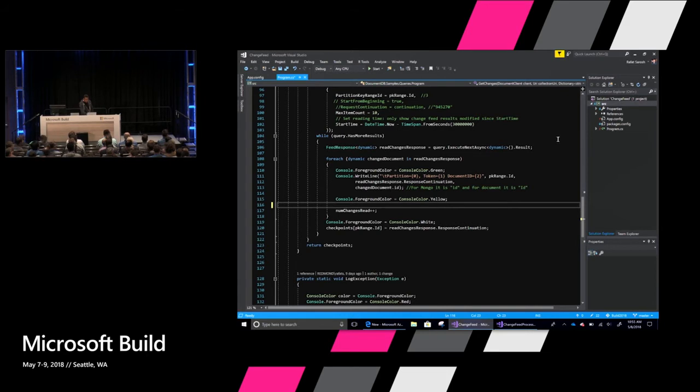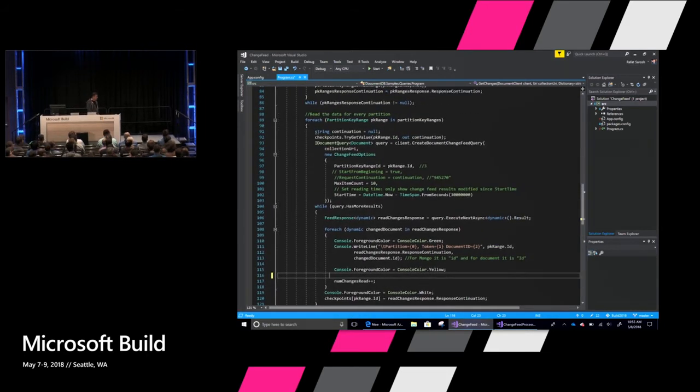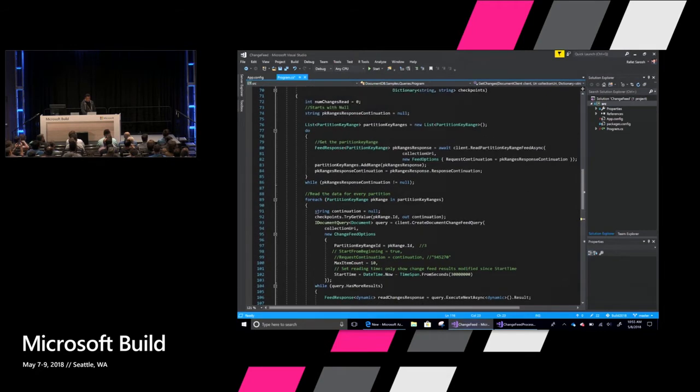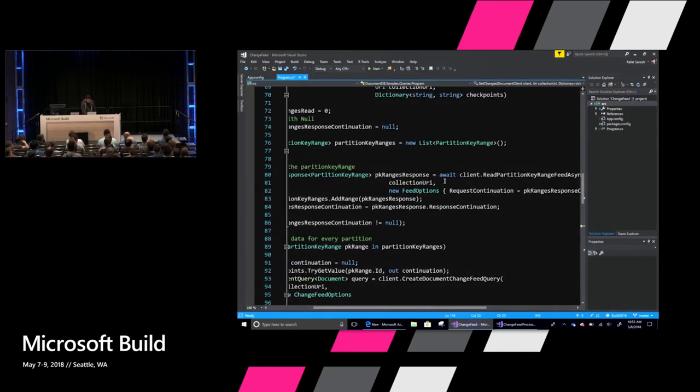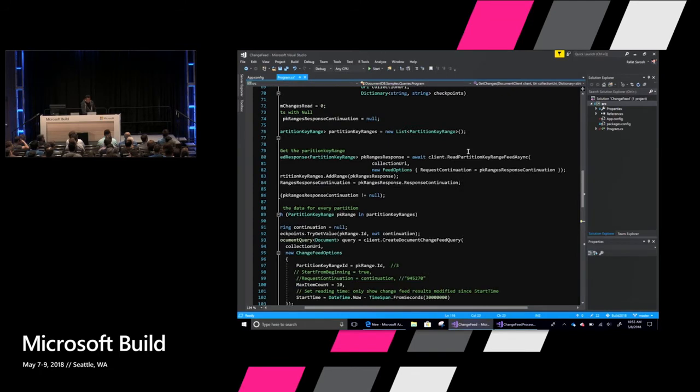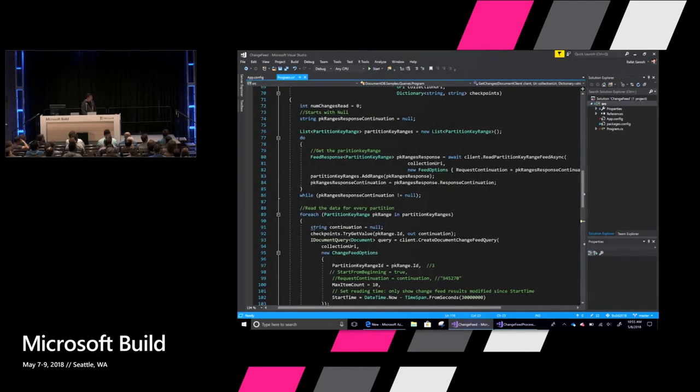So the first option is using the document client library. Using that, you can read a change feed. Here in the code, there's a lot of boilerplate, but what we really have to pay attention to is this line, where you go and find out what partitions are there in the collection.